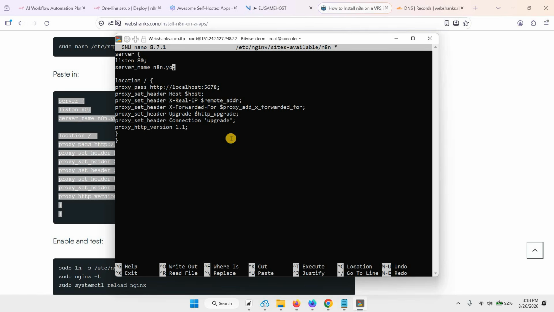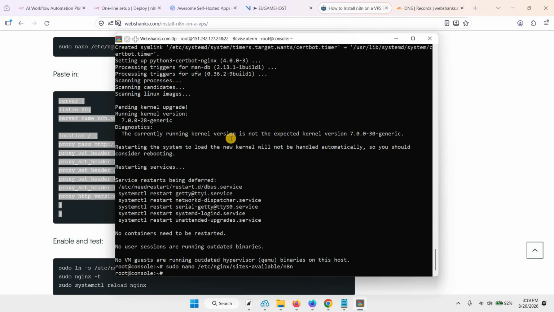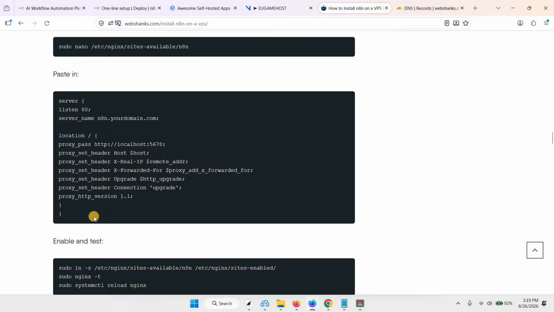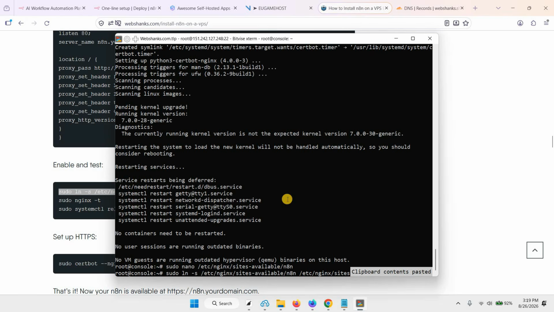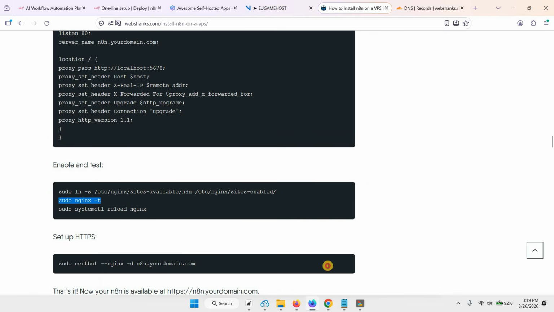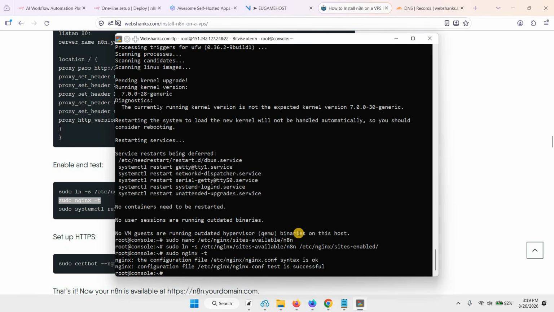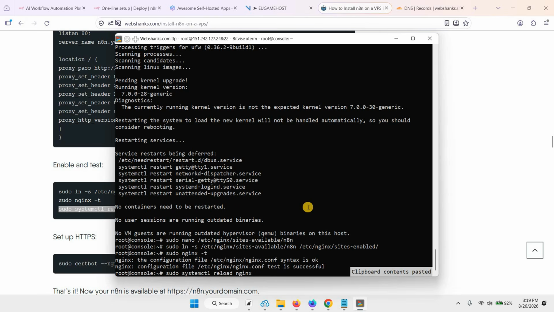Okay, this will be n8n.webshanks.shop. Control X, Y, and hit enter. So we will test. Okay. So copy the second command. Okay, syntax is okay. Then we will reload Nginx.